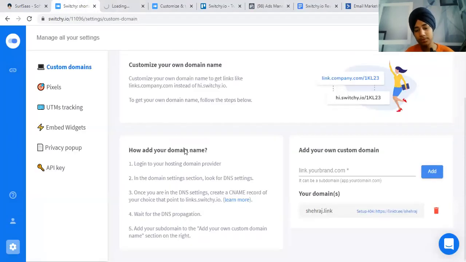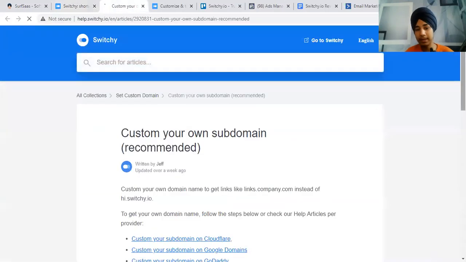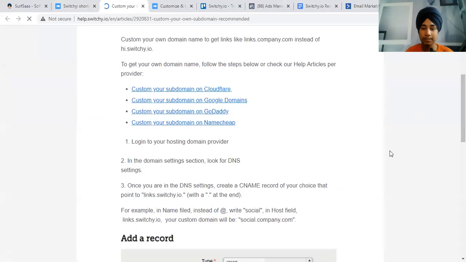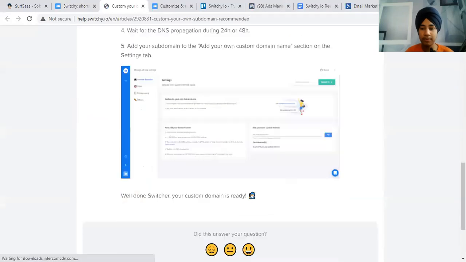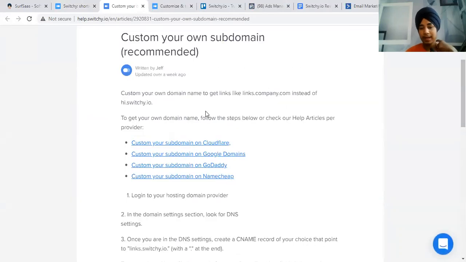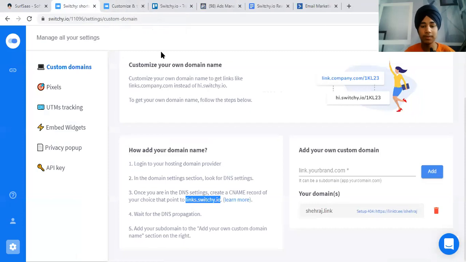Using Switchy is very easy. You just need to put this particular CNAME into your DNS record. They have a very detailed guide for that on GoDaddy, Namecheap, and Cloudflare, so you can do it everywhere. They have a very good record. Currently I'm using Cloudflare. Yeah, for DNS I use Cloudflare for all of my websites.